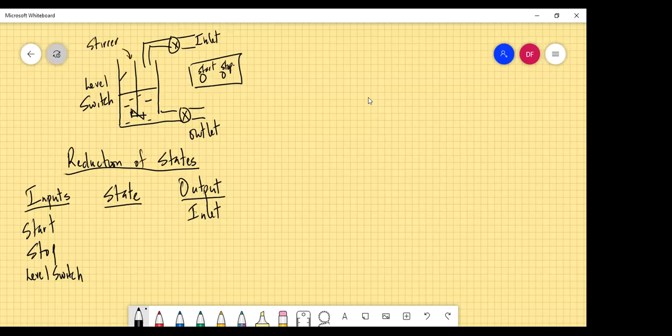Tell me what will be our outputs. Sir, I forgot the stirrer as an input. Okay. Outlet. So the outlet as an output. All right, so outlet as an out.